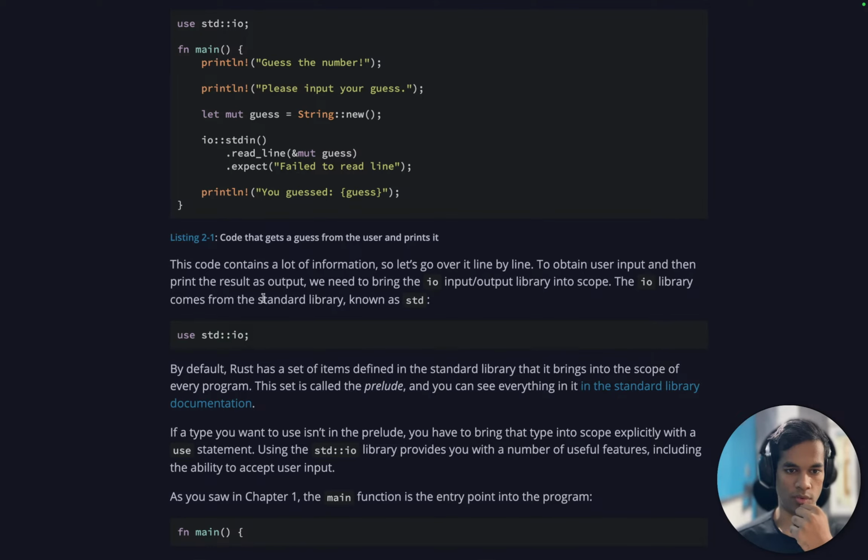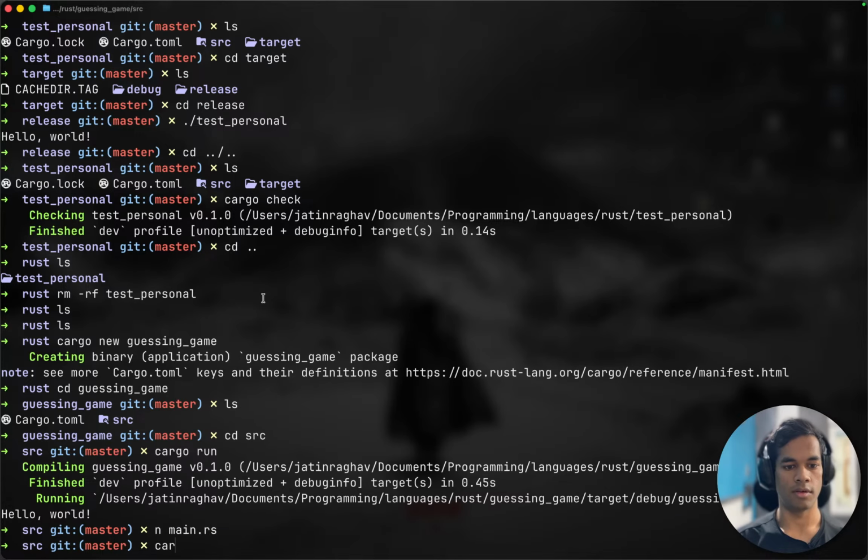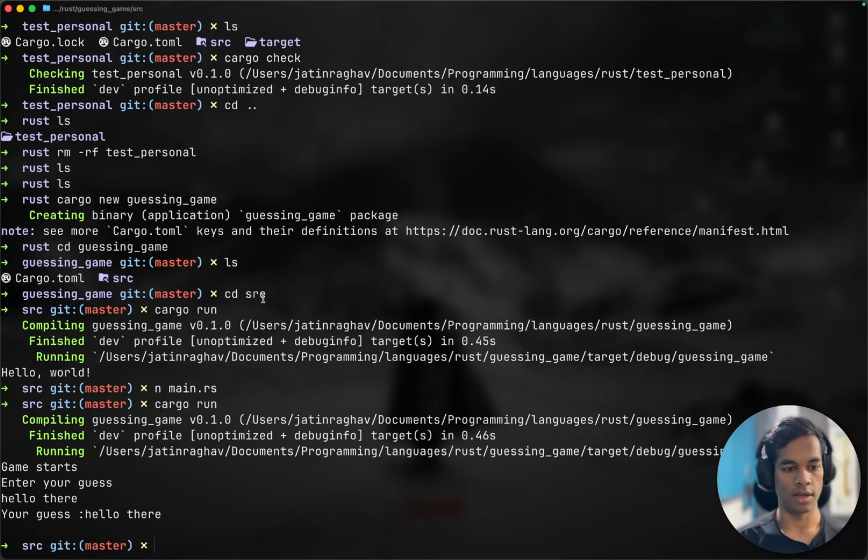Okay, and we have to do this: use std::io. Wait, I think we can also do this, this would still work. mut guess and println your guess is guess. Let's see. Cargo run. Okay, it does run. Enter your guess. My guess is hello there. Your guess is hello there. That is nice.